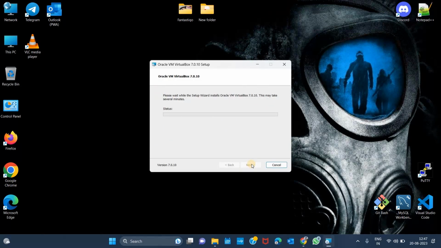It will hardly take 5 to 10 minutes depending upon your operating system and your configuration, so it will be done in a very short time. We just need to wait for that much time.